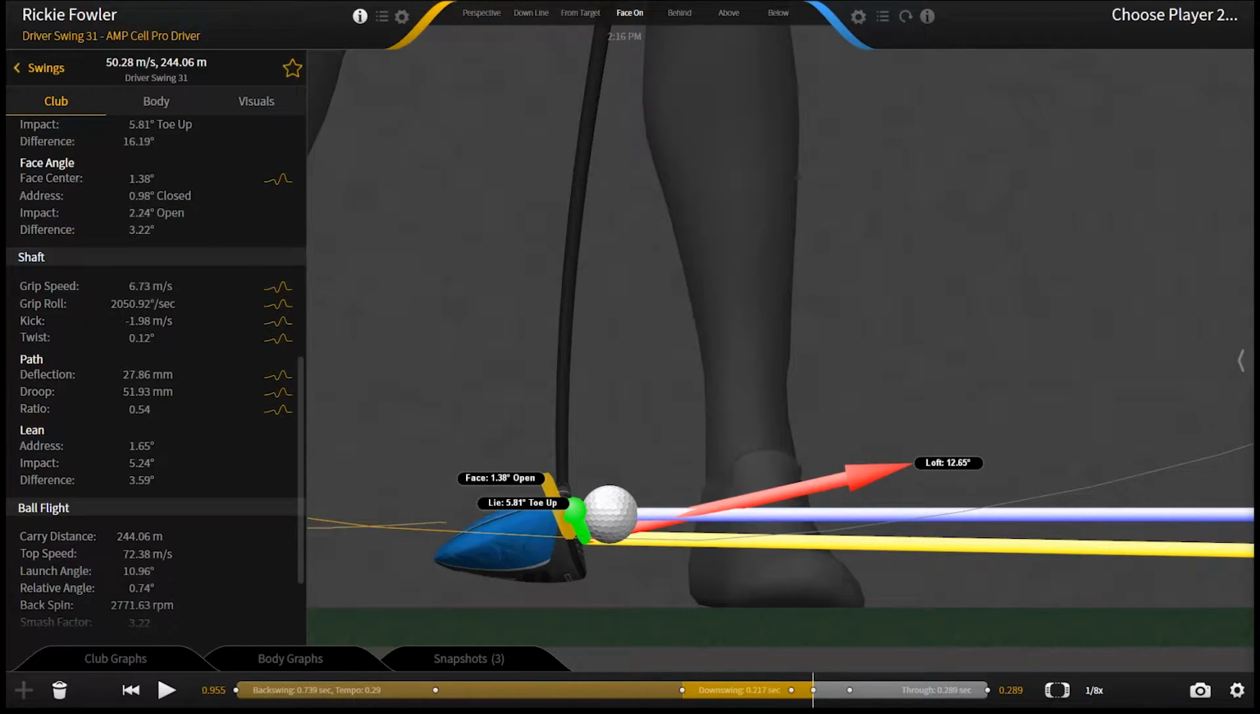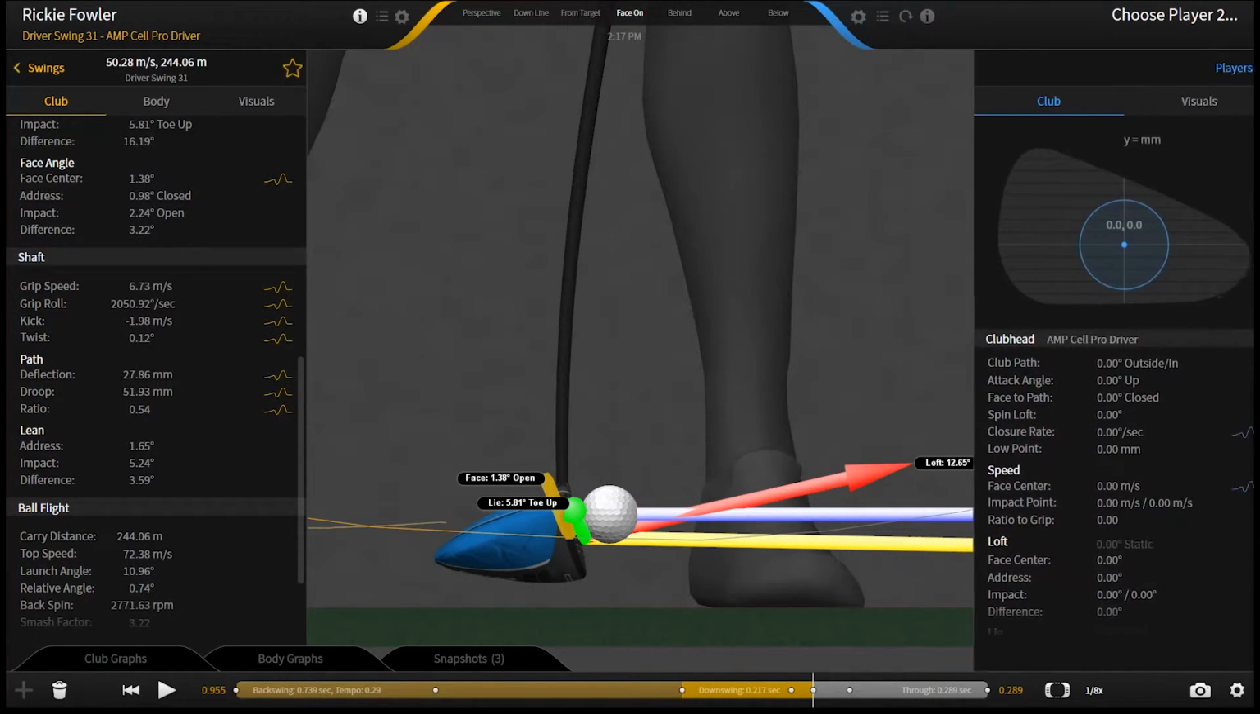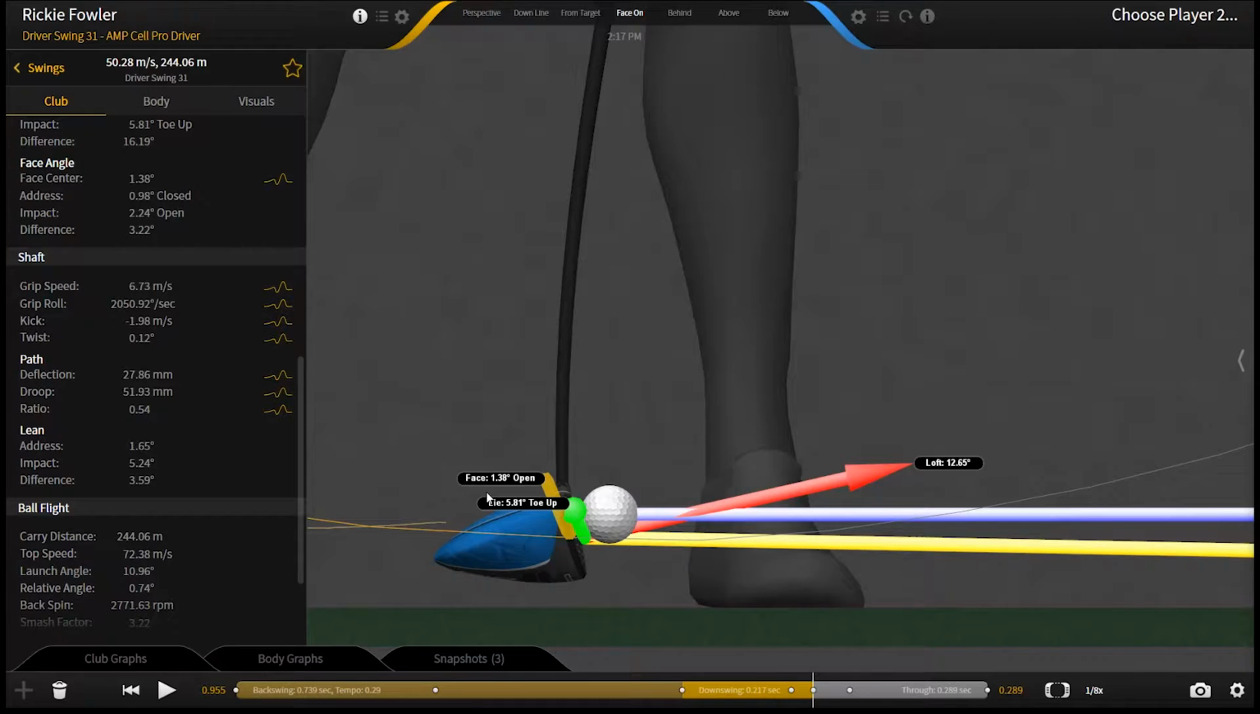Lean. Also known as forward lean, lean is the angle of the shaft center line relative to the global vertical, represented in degrees. A positive value indicates an angle where the grip is ahead of, or closer to the target than, the club head. Address lean is the forward lean at the time of address. Impact lean is the forward lean at the time of impact. And difference is the difference between the address and the impact lean.